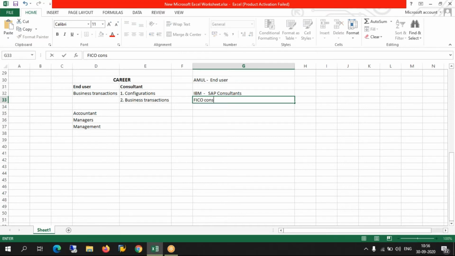So what does a FICO consultant do? Go to the finance department of Amul, the client or the end user. They go to the finance department of Amul and interact with the end users of the finance department of Amul. Why do they need to interact with the finance department? Why do you need to go to the finance department? Is there a purpose? What information do you need to gather?